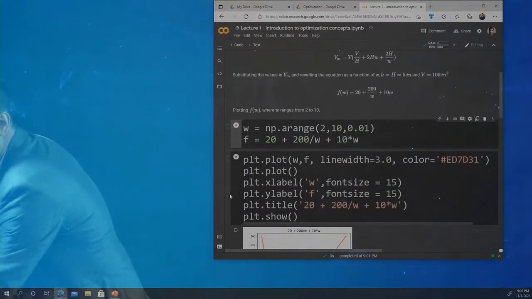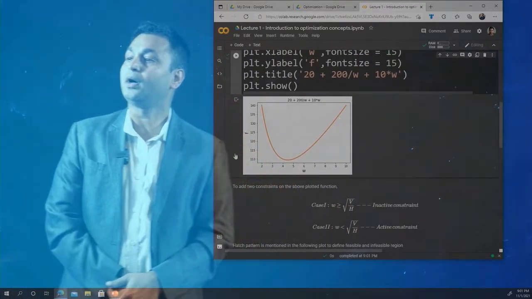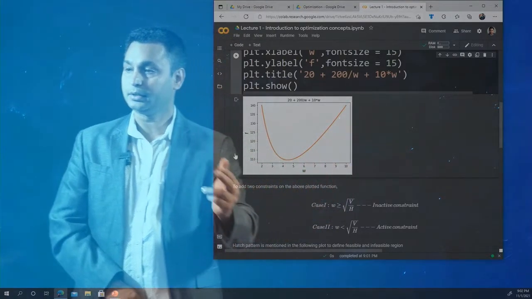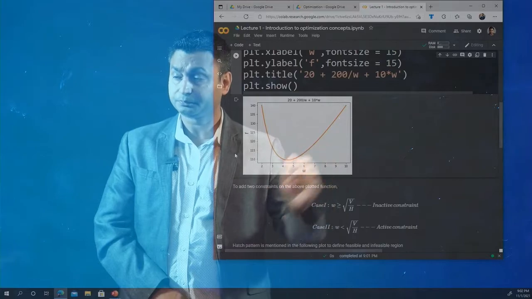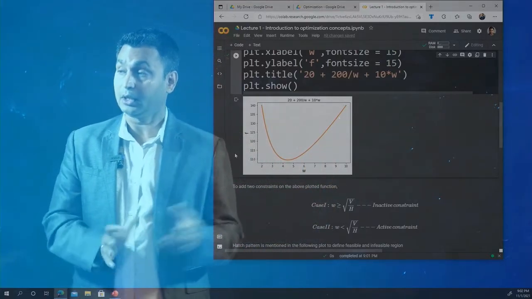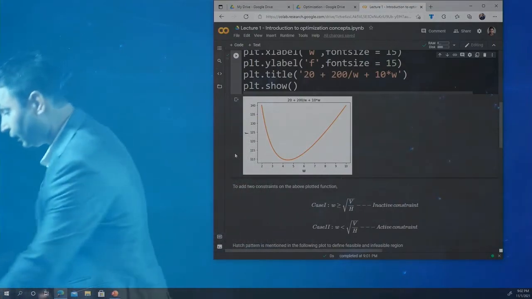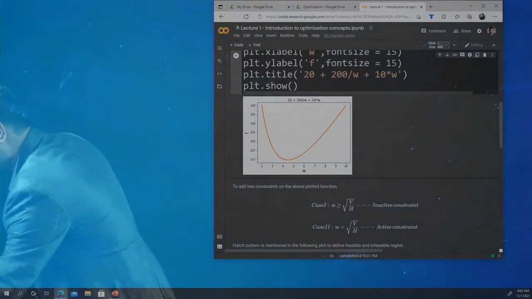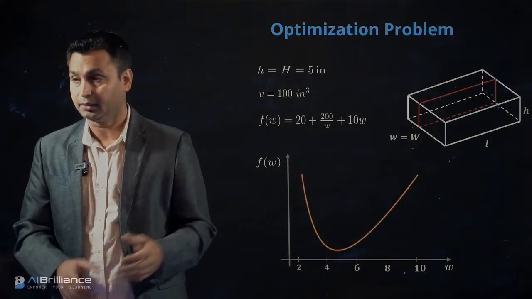So if I go ahead and plot this function, you will see a refreshed version, and this plot will look like this. So this is essentially the plot of the function 20 plus 200 divided by w plus 10w, and the plot looks like this, where we have increased the values of w and plotted the function values out there. And this is what I was showing in the PowerPoint slide, where we were focused on creating this surface plot. So we can use a Python plotter to also get this function.